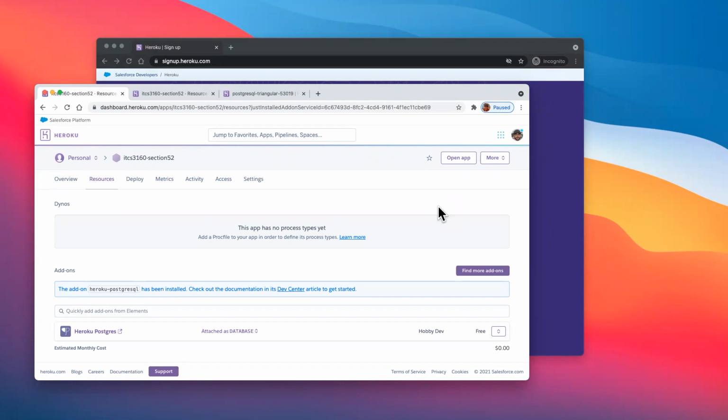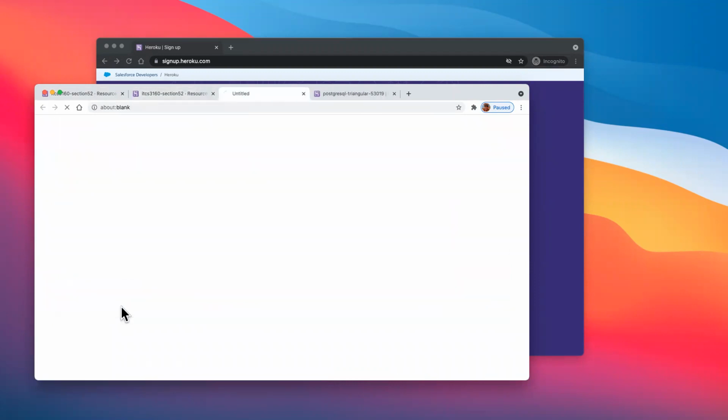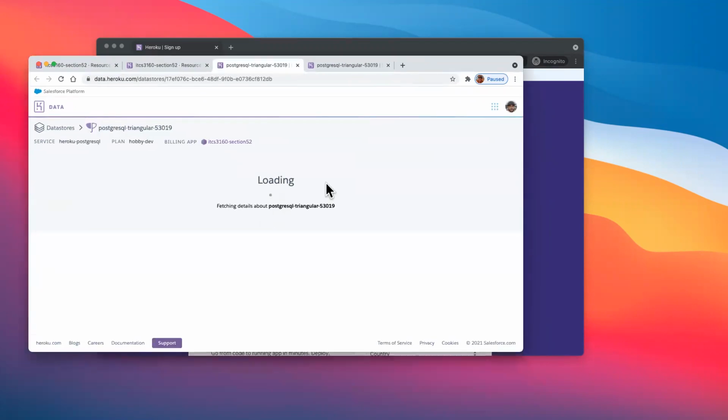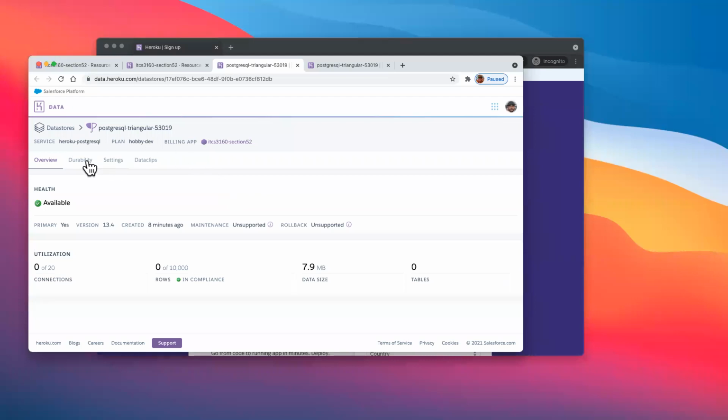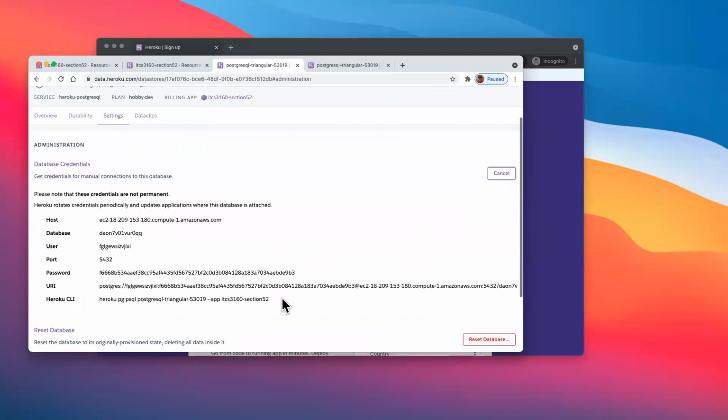So what we did is we created a database. Once you create a database, you can click here, go to settings and go to view credentials. We need to use this information to connect this database to our PyCharm. So PyCharm is going to connect to this database using this information. Swet, do you have a question?